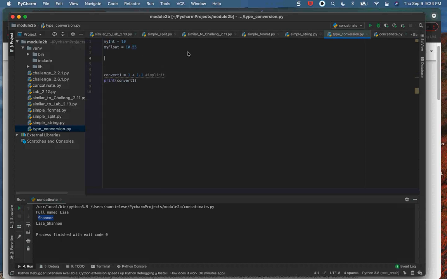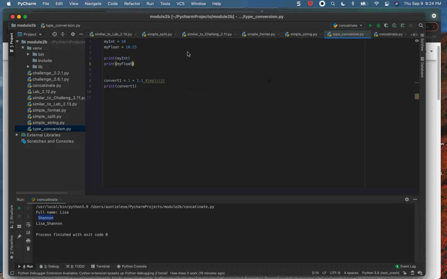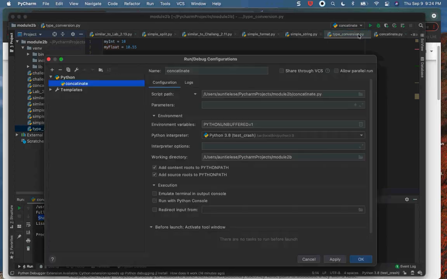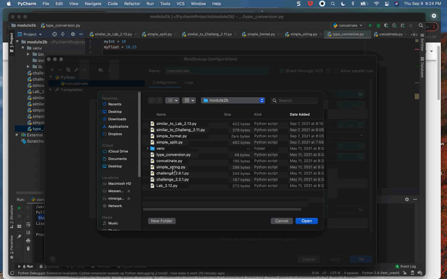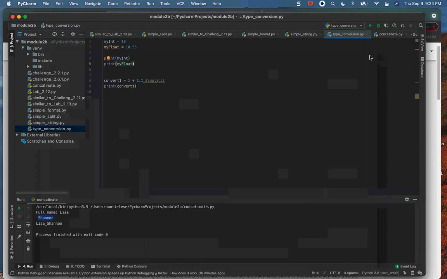So let's just see what happens. I'm going to print my int, and I'm going to print my float. And I promise I'll show you where I'm going in just a minute. Okay, so this is type conversion. I'm just going to print these few things, and you'll see, ignore the 2.1 here. You see 10 and 5.